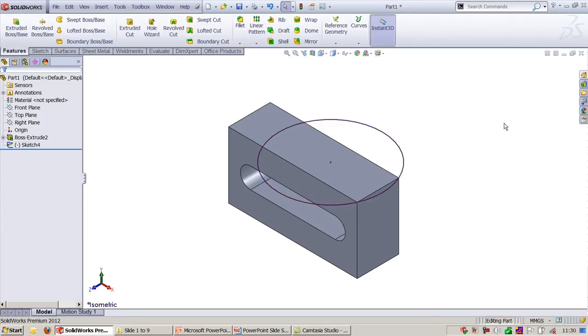Now we create a circle on this face, and this is all about customizing the tool with respect to the keyboard shortcut. And this is all about SolidWorks graphical user interface.